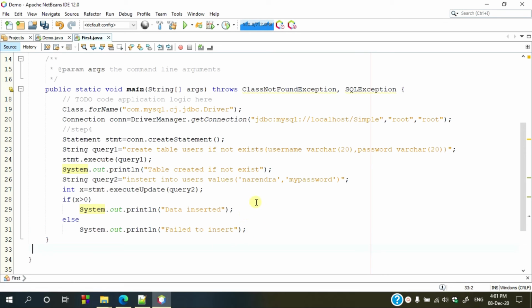So this is the fifth step. Process the result and finally close the connections. You created a statement, close it. You created a connection, close it.